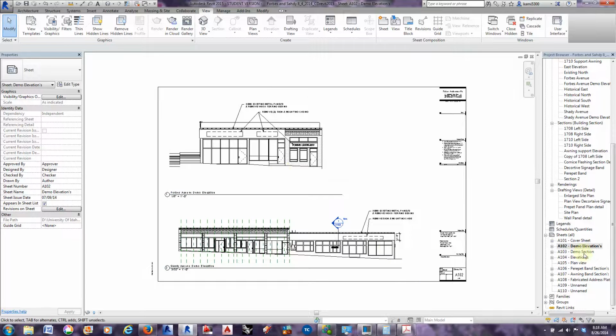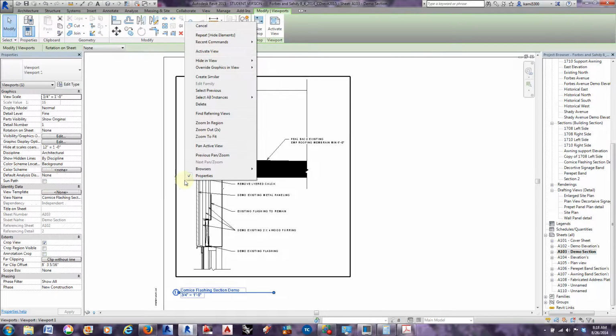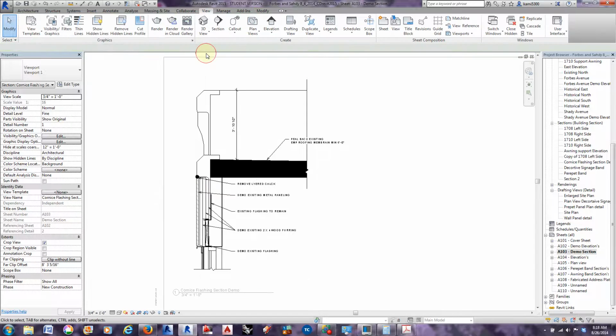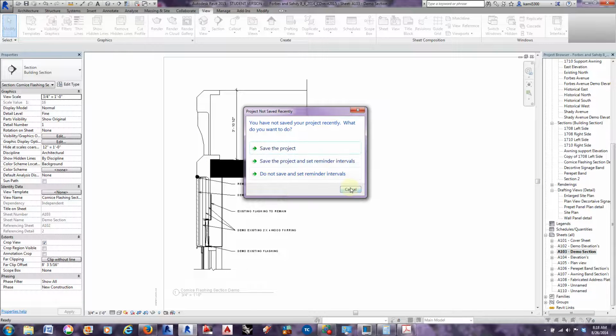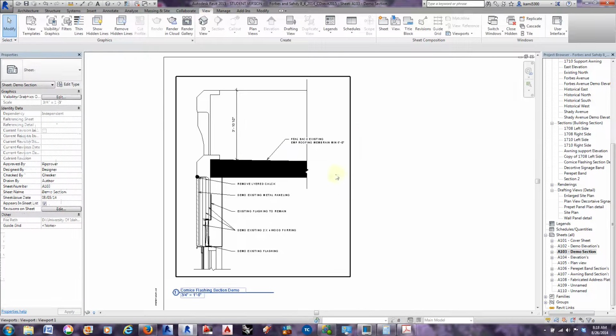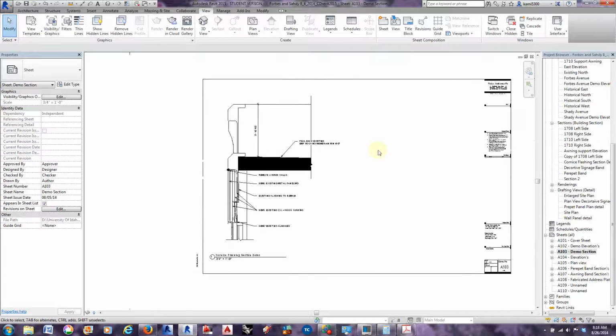for demoing things out. A quick demo section. Every once in a while you'll get that pop-up. You probably want to go ahead and save your project in case Revit crashes. I was working on this last night, walking through this, and it crashed on me. And so it's a good idea to save as much as possible.